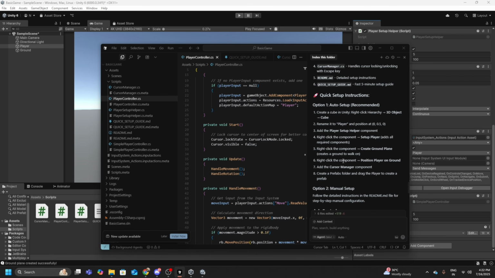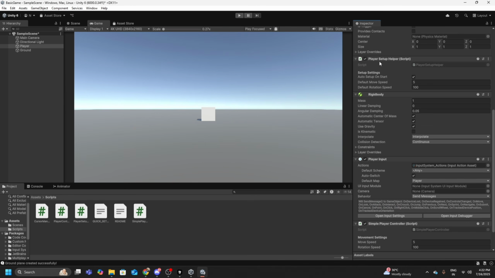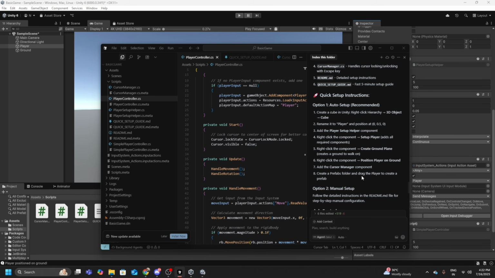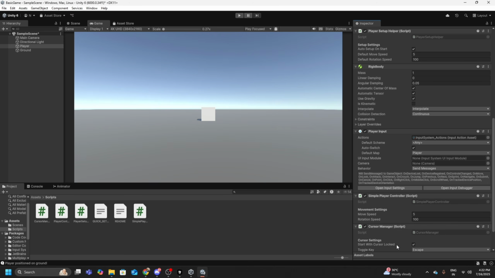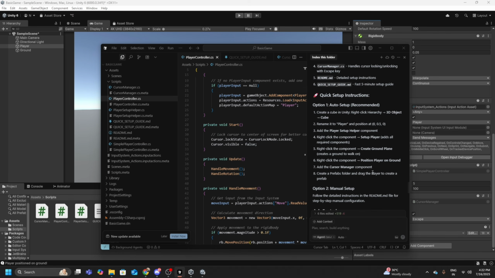And post that, right click on the component, position player on the ground. I think we've already done that, so regardless, I'll just click on this. Okay, so player is positioned on the ground. And add the cursor manager component. So I'm going to add this component to it, cursor manager. And the next step is what?